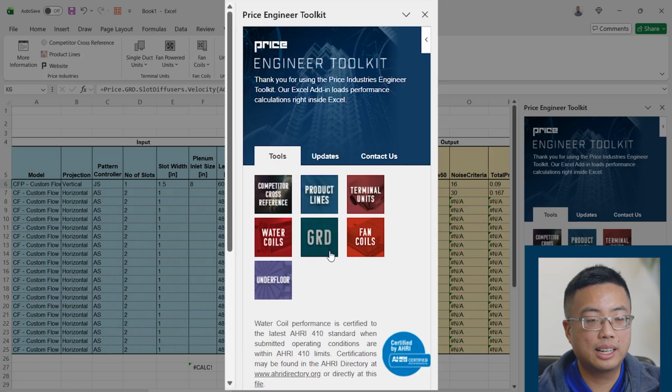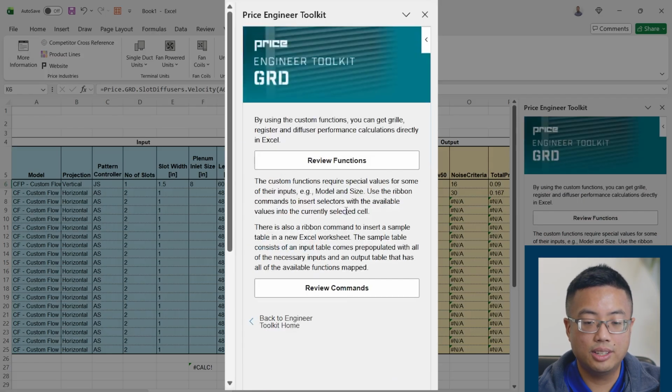As well, you can review the background work that it's doing under more information, going for GRDs. And here you can review the different functions and commands that we're using in the background for this tool if you want to learn more about the legwork that this tool is doing.